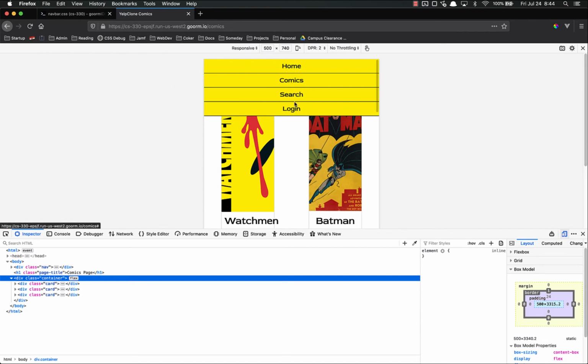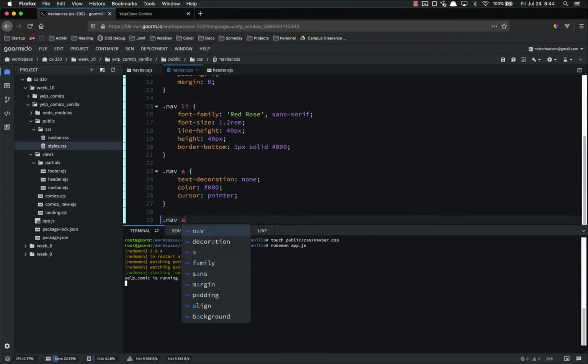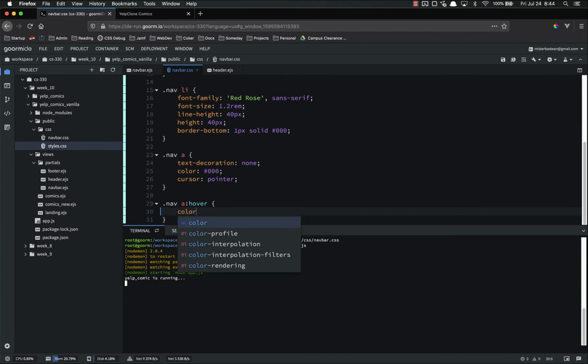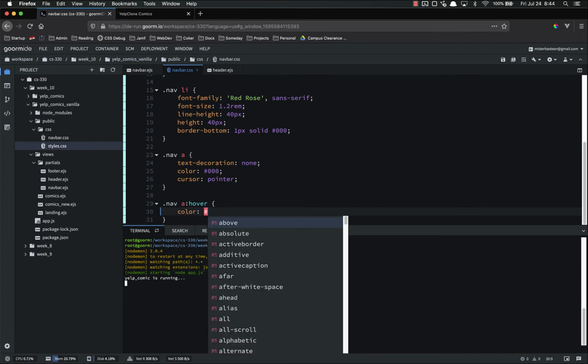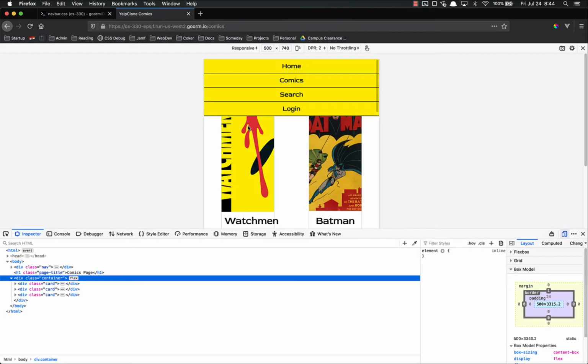The next thing I want to do is to make these change color whenever I hover over them. Again, this will not have any impact on mobile users, but it will help desktop users understand that these are indeed links. So .nav a:hover, and remember the colon hover is a selector that will allow you to do it only when things are being hovered. We're going to set the color to E92324. That's kind of the red here. So let's save and refresh. As I hover over it, you can see that they're now highlighted. This kind of reinforces to users that, hey, these are links, click on them.